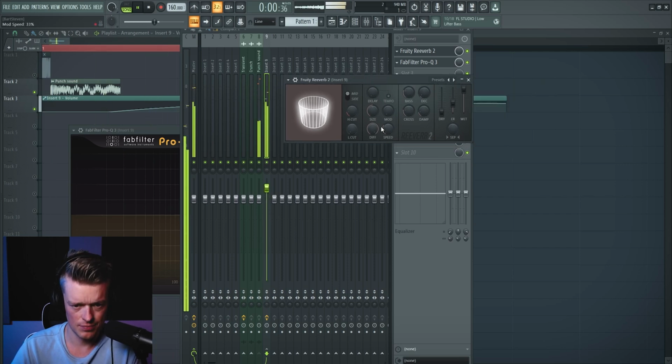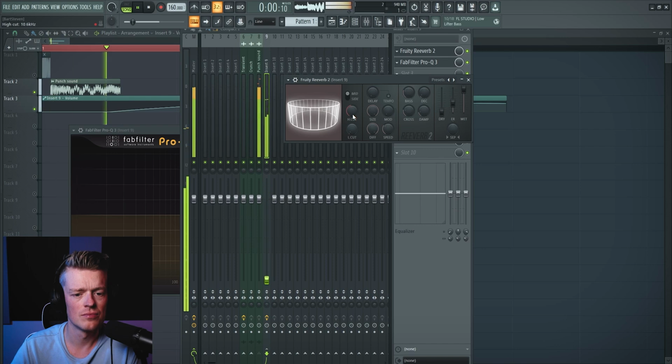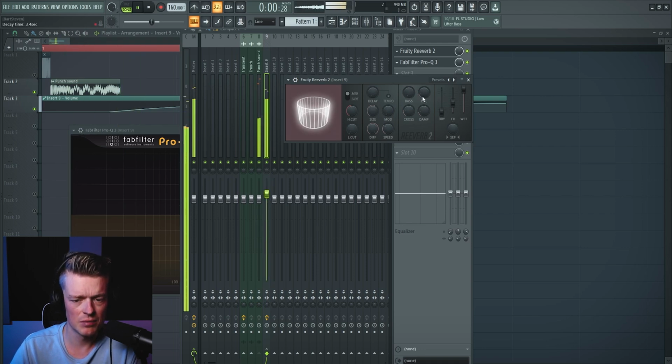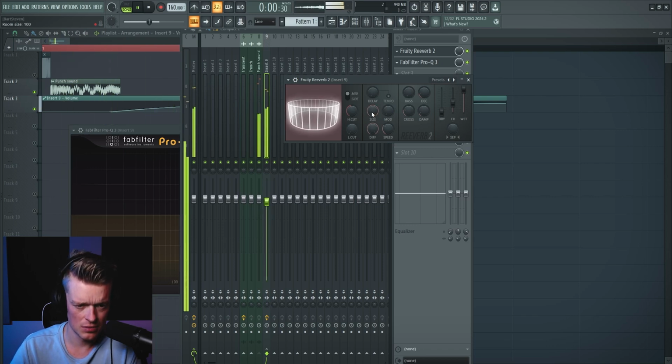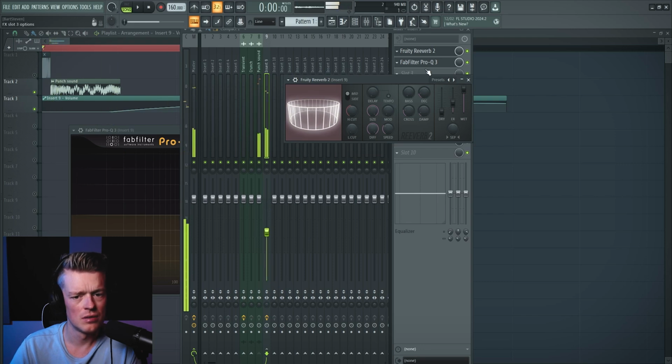So, mid size. Bass off, by the way. The decay time can be a little bit longer. Dampening, not so much. It only adds high end to it. Definitely not. Still struggling with the size. I don't hear much difference. Let's just keep it for now.